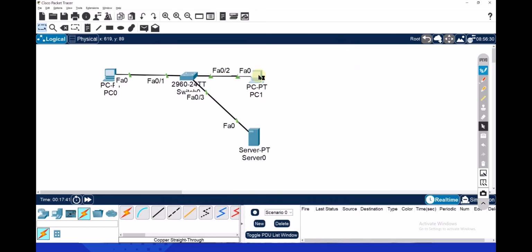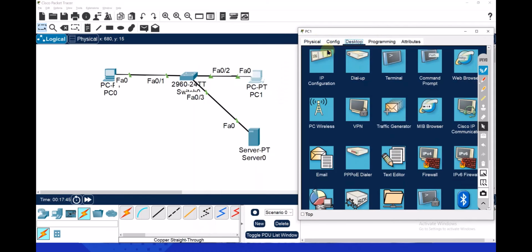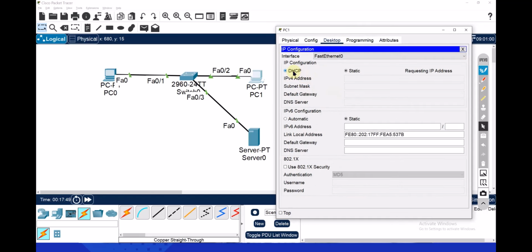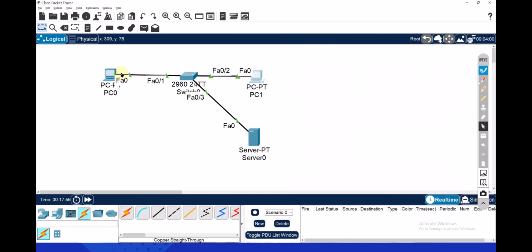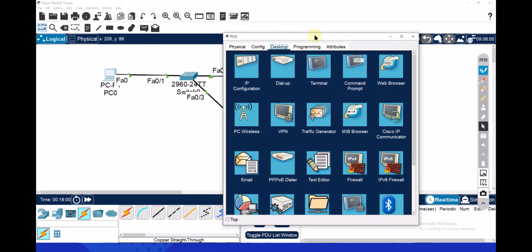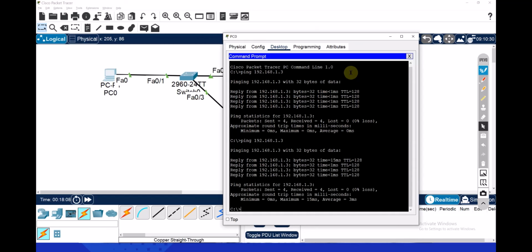Similarly, I will go into PC1 under IP configuration. If I do DHCP, now you can see I got 192.168.1.3. So if I try to ping again 192.168.1.3, as you can see the ping is working.